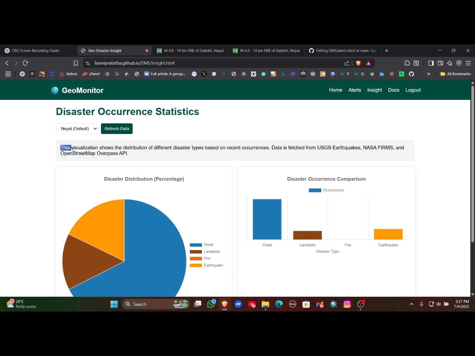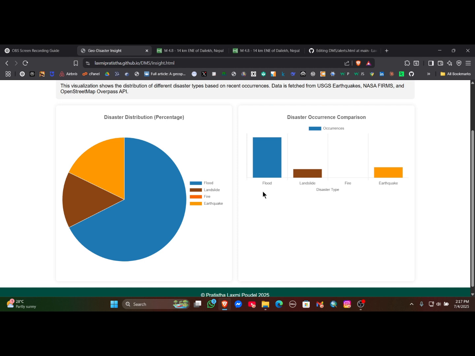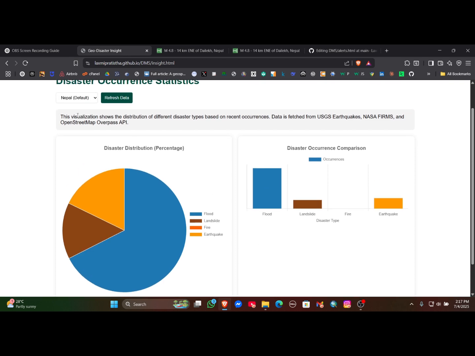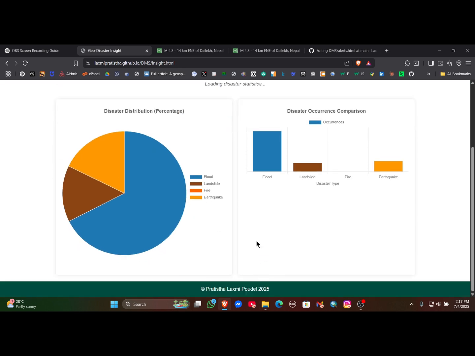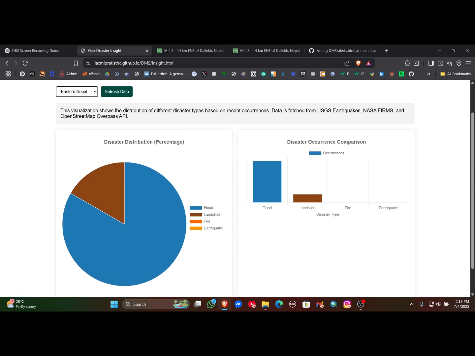So you can see this visualization, the distribution of the different disaster types based on recent occurrences. Data is fetched from the USGS earthquakes, NASA FIRMS, and the OpenStreetMap Overpass API. Here you can see the occurrence of flood is highest, then landslide and then earthquake. Similarly, if I toggle here and change to another region, it may take a little time to load the data. Okay, here you can see the occurrence of flood is highest, and then landslide for eastern Nepal, whereas for fire and earthquake there is no data available right now.